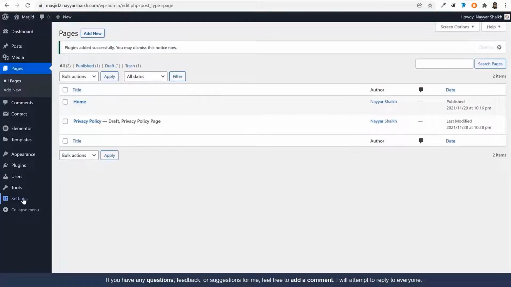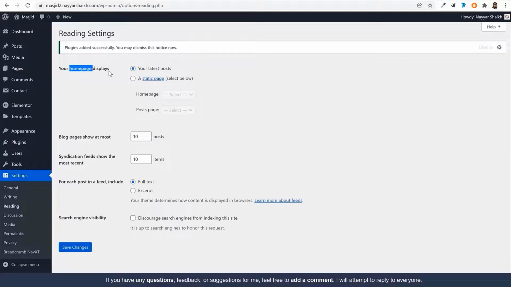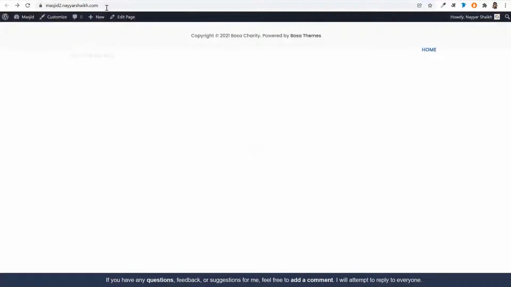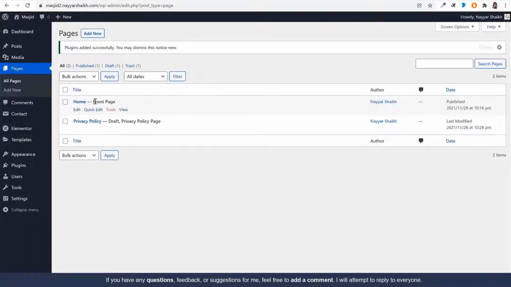For that, we'll hover over settings and click on reading. Now select this option, your home page displays, the second one, a static page, and under home page select the home page that we have just created and click on save changes. Once you do that, if you come back to your website and refresh it, you're still on the same page, but that / home is gone. And if you click on this title, you again come back to this page. Now come back to pages, and here also, besides your page it says front page, which means that this page is now set as your home page.